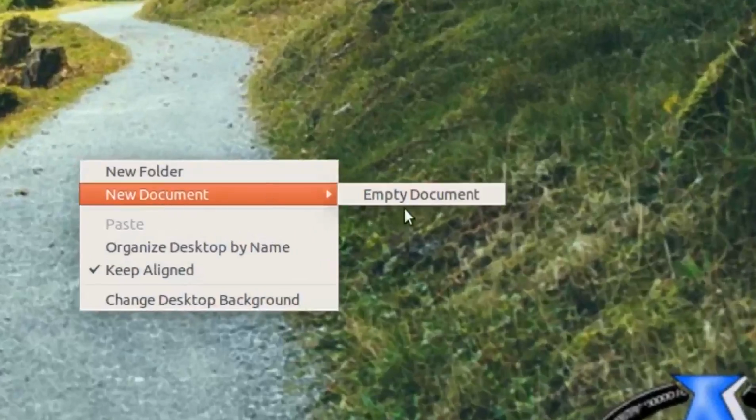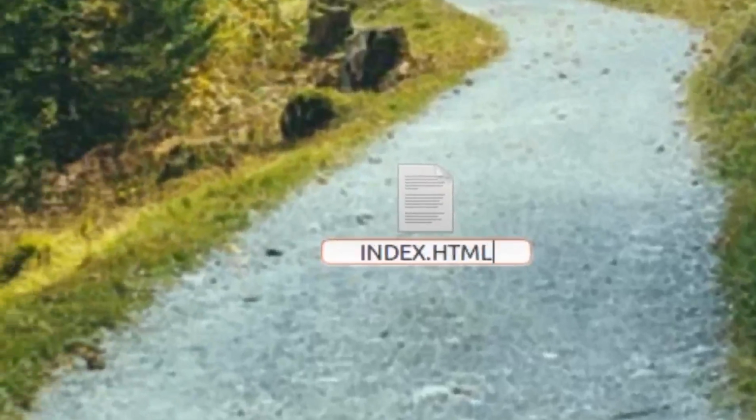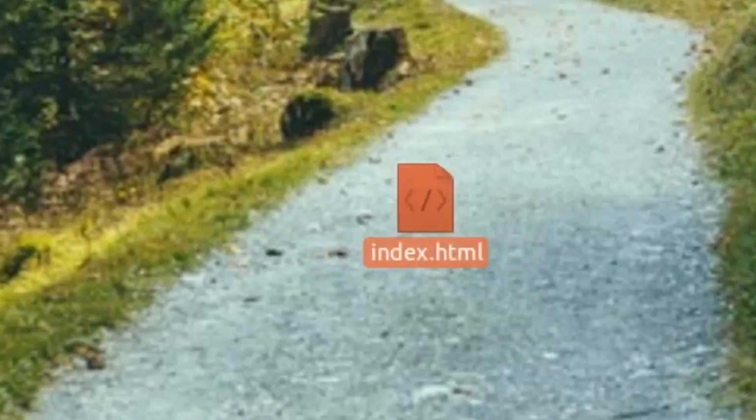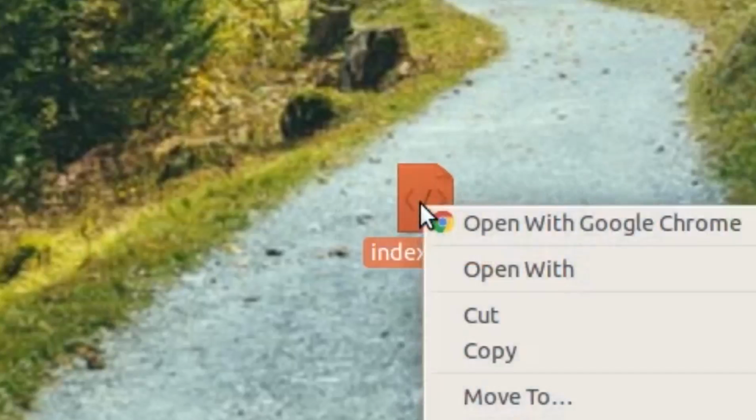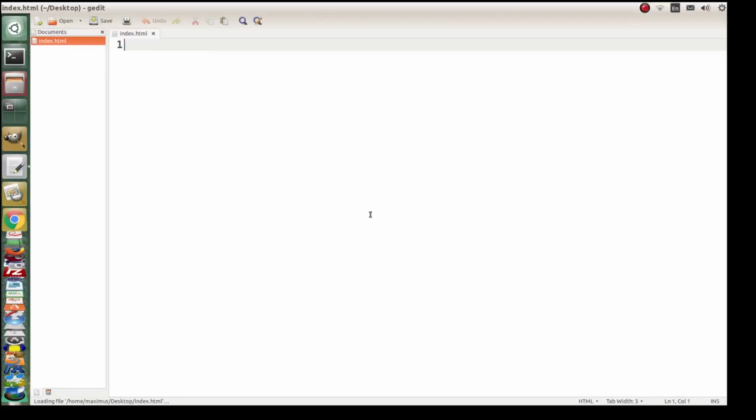Right-click, new document, empty folder, index.html. And remember, if you are on a Mac or a Windows machine, we have a video tutorial for you to show you how to do this, okay? But on my machine, I just type index.html. If you go to the lesson, click the link in the description, I have two videos on the right on the site that show you exactly how to do what we just did here so that there's no confusion. I'm going to right-click and open with my text editor, which is gedit.